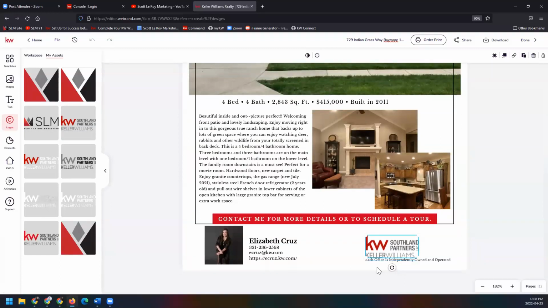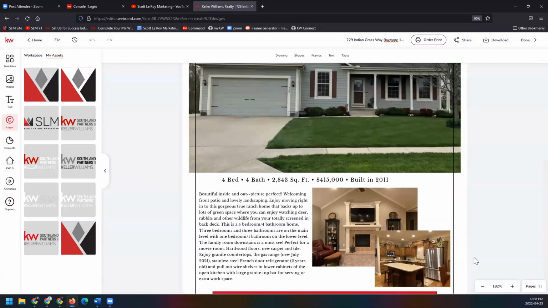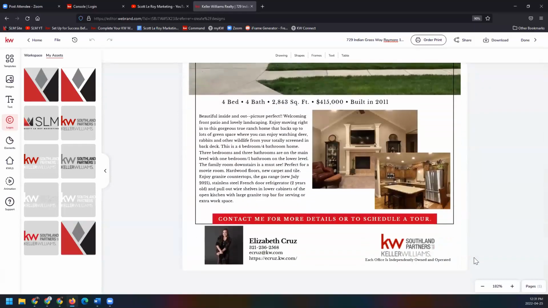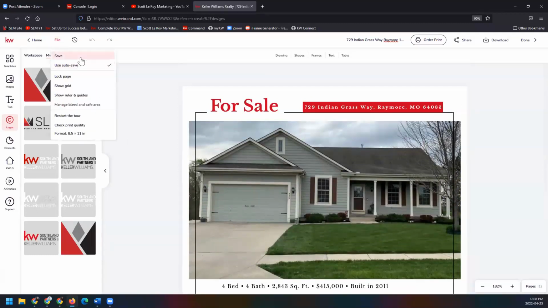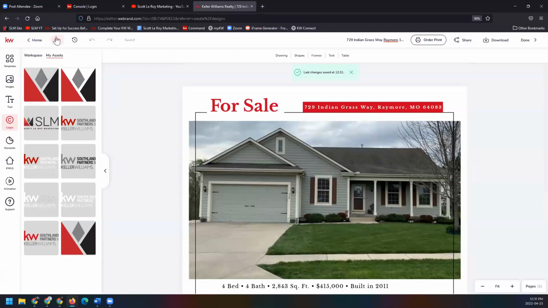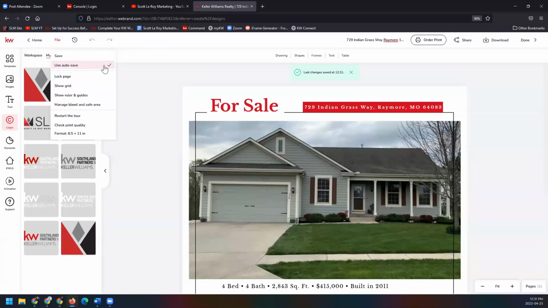And then again, you can move the logo around using the directional pad on your keyboard or the white crosshair with the arrows and click and drag. So there is our flyer. We worked it from top to bottom, updating everything. Now, once we have this complete, I do recommend going ahead and file save despite having autosave selected.